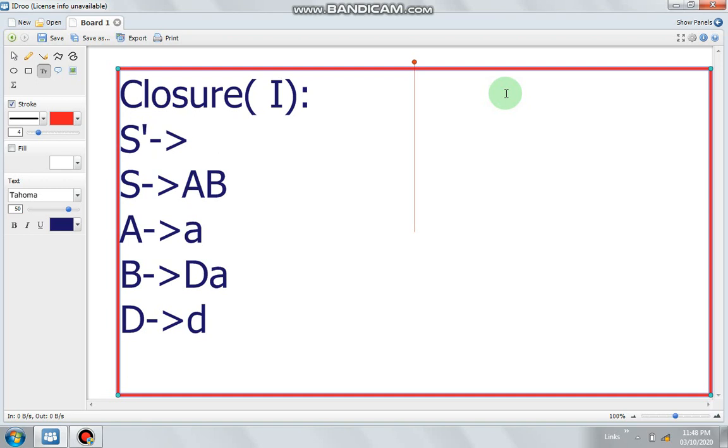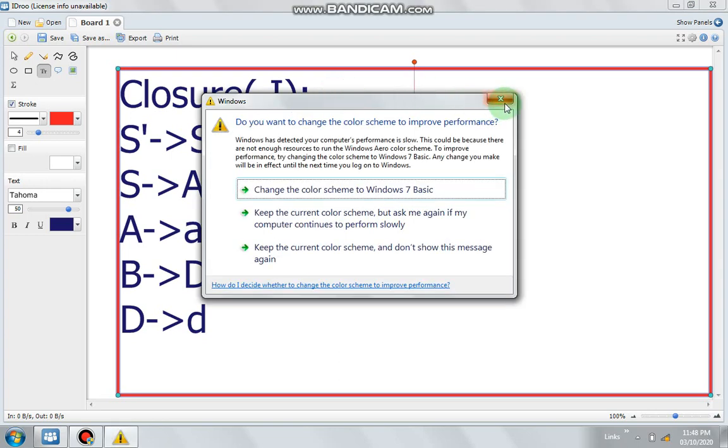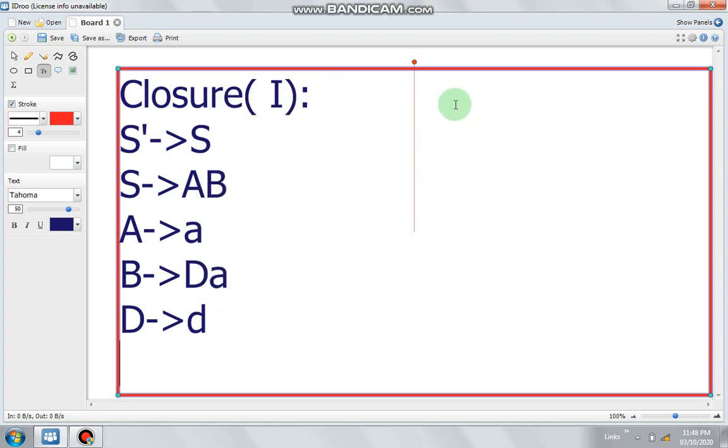I have already discussed what is augmented grammar in my previous video. If you haven't watched that video, please watch it so that you can understand what is augmented grammar and what are LR0 items. I am directly using those two terms here. So please watch that video so that you can easily understand what I am talking about. And now suppose you need to find out closure of I. So look at here, closure of I.